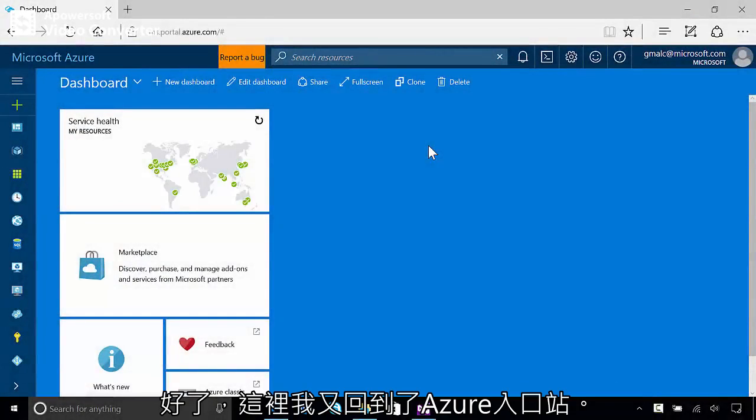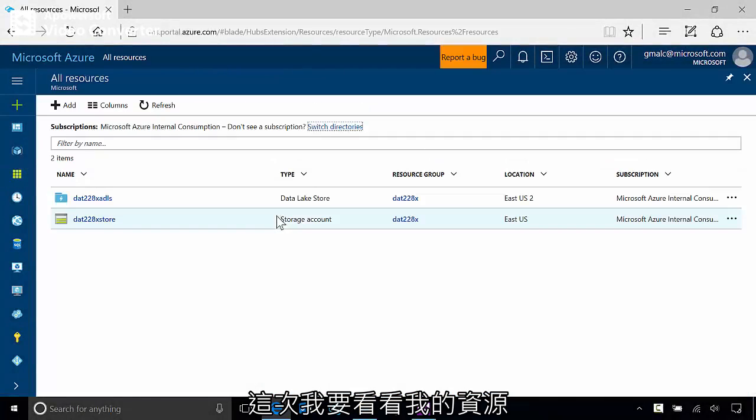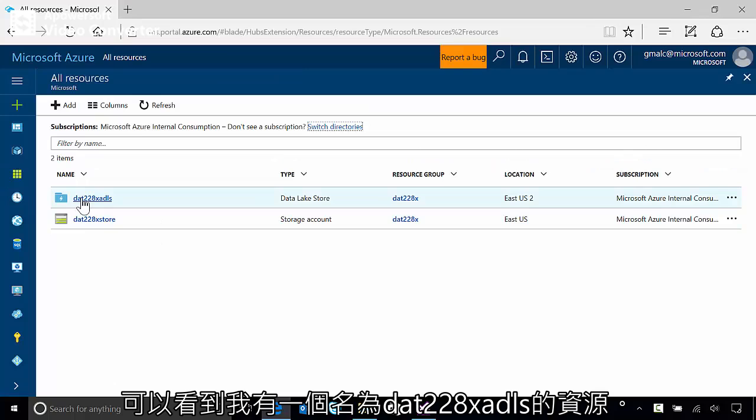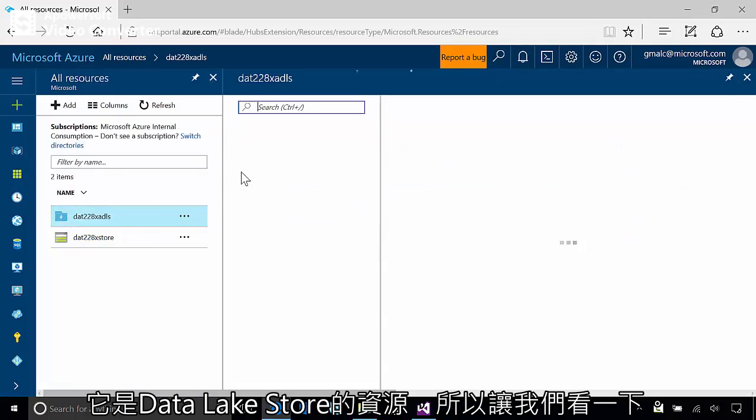Well, here I am back in the Azure portal again. And this time I'm going to look at my resources and I can see that I've got a resource called DAT228X ADLS, and it's a Data Lake Store resource. So let's take a look at that.